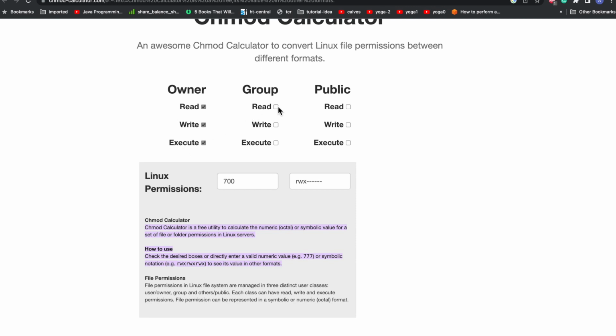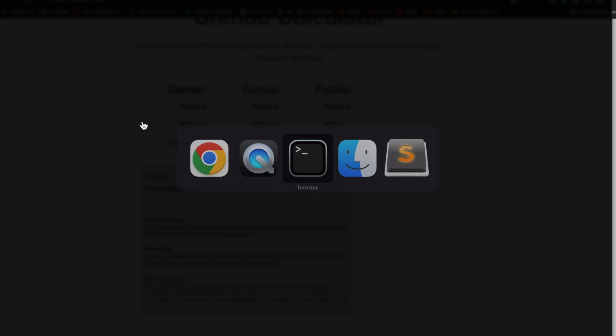So if we give only write here, it should be 2, 720 now. If you want to give read and write, it will be 4 plus 2, 6 here. And if you want to give all, it will be 7. Again, you can play with these things for your understanding. So let's get back into the practical. I'll show you the practical.